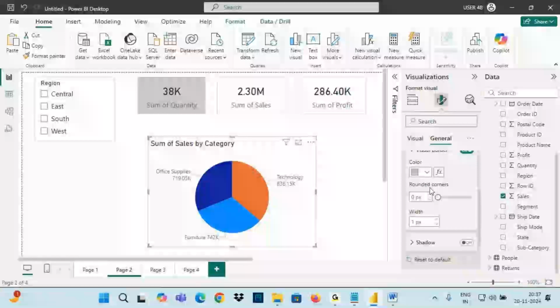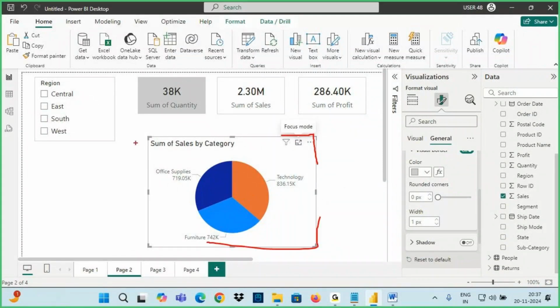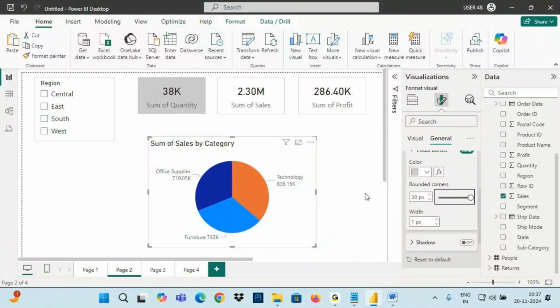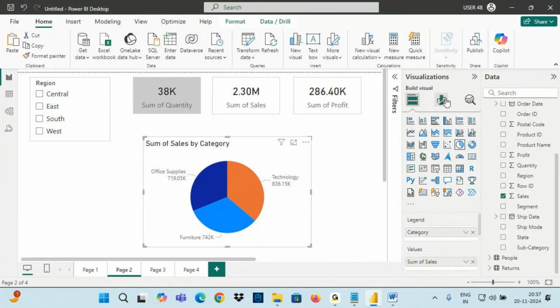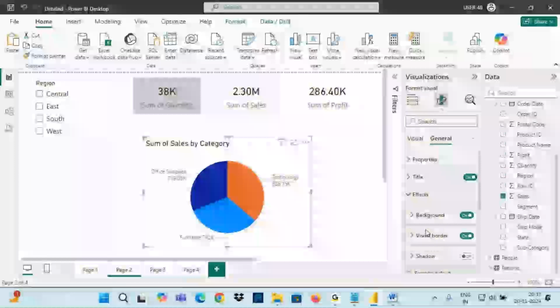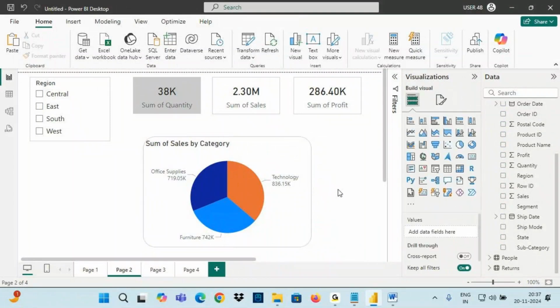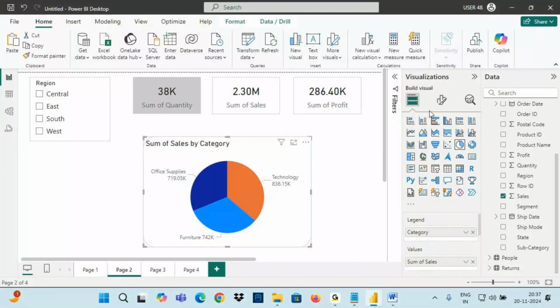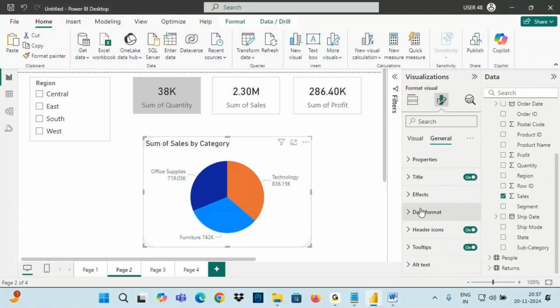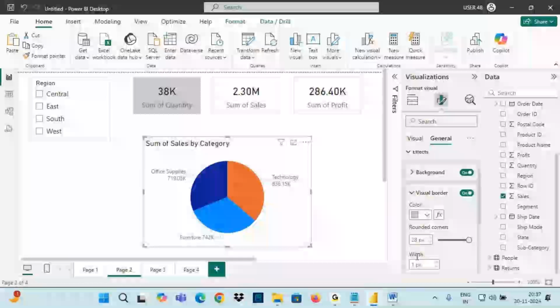Now next one, rounded corners. What you have? Rounded corners. Currently it is not rounded corners. You have the corners as sharp. People will like some rounded corners like this. If you want rounded corners, go and increase the size. What you got? Sorry, guys, it was not increased. Why? Go to general, effects. Which one? Visual border. What you are choosing? Rounded corners. You got some rounded corners right now.